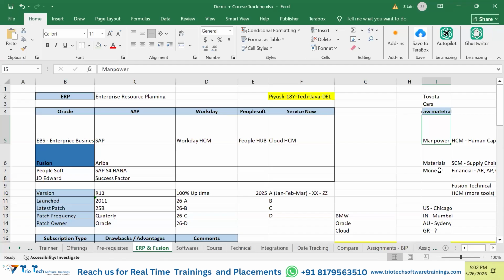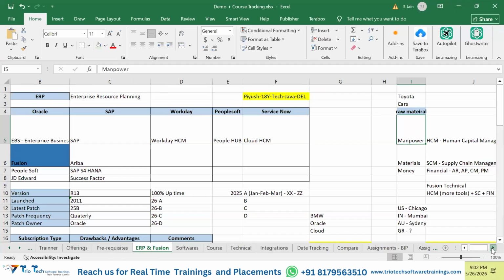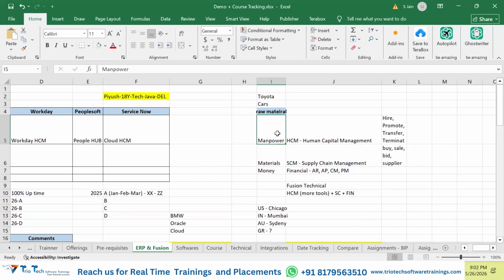Done? Yeah. And guys, any company has three kinds of resources. If we talk about manpower, it is nothing but the employees of the company. The software that is going to handle and manage the employees of the company is called HCM. Any software which is going to manage material products is called supply chain, and anything which is going to manage a resource of money is called financials. Clear?